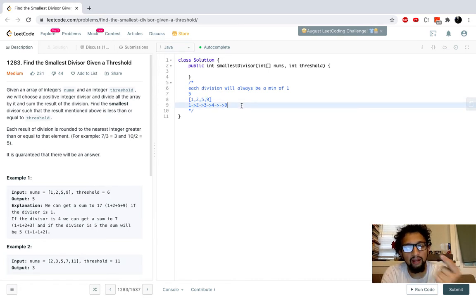So maybe we can start from 9 and start working downwards, or maybe we can even do some kind of binary search between 1 and 9 and try to get as close to that number as possible. That's what I'm thinking so far. That's what I'm thinking in my head.